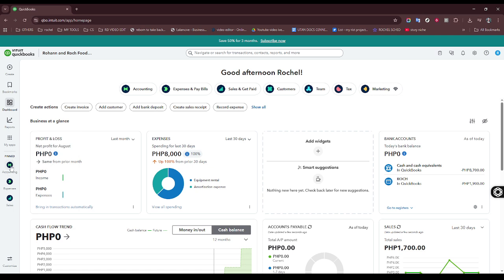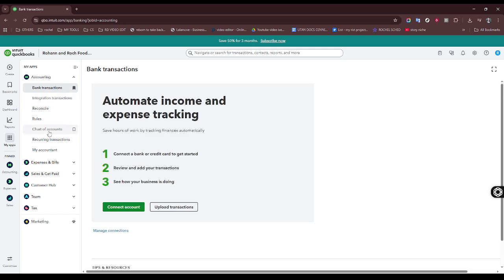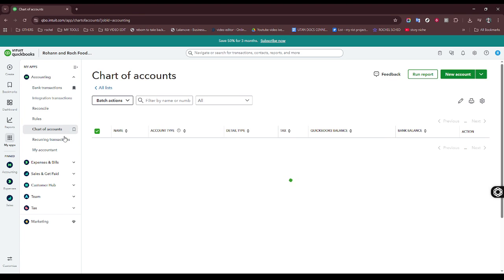This section is essentially the backbone of your financial record keeping, grouping all your accounts for a clear overview of the transactions affecting your business. A well-organized chart of accounts is crucial for keeping everything tidy and making sure financial reporting is accurate.